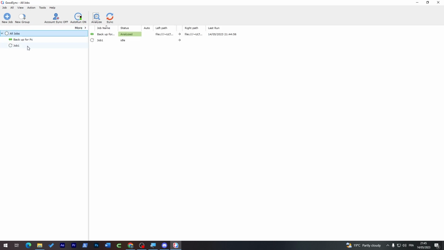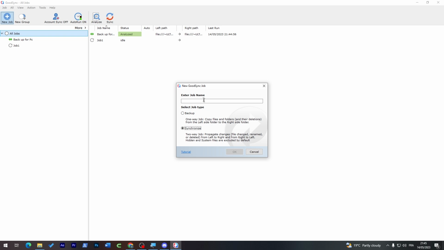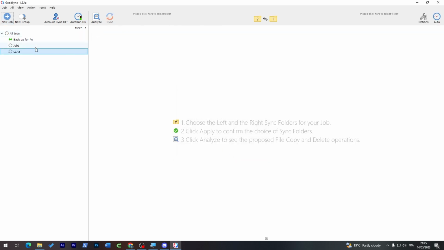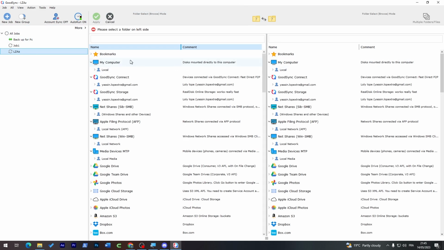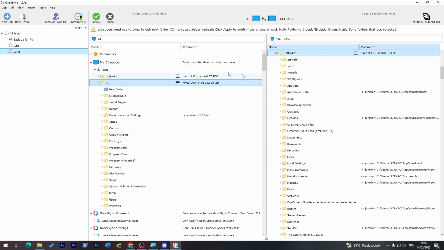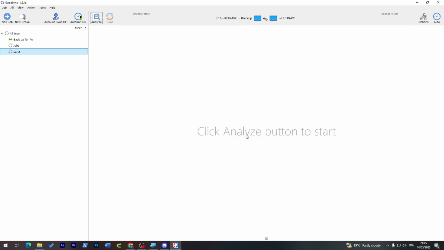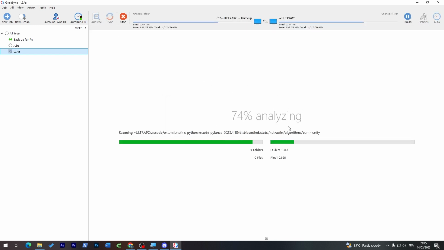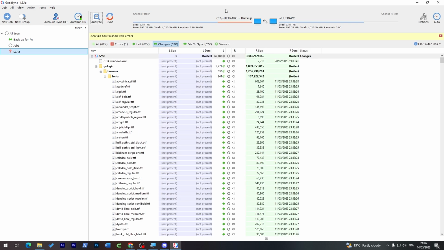Here let's create a new job, for example. Now let's create a new job and let's choose synchronization, and let's do the same thing. Okay, let me just change this. Okay, here the same thing, computer, for example, and let's choose some different kind of folder, apply, yes, and do the analyze, and as you may see, it is done.